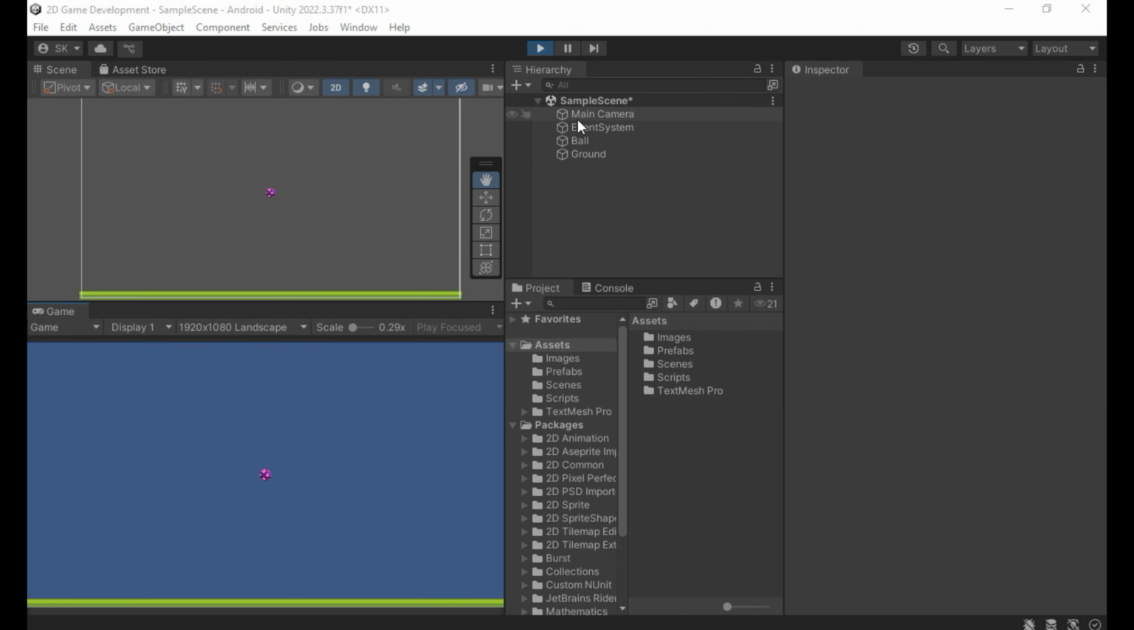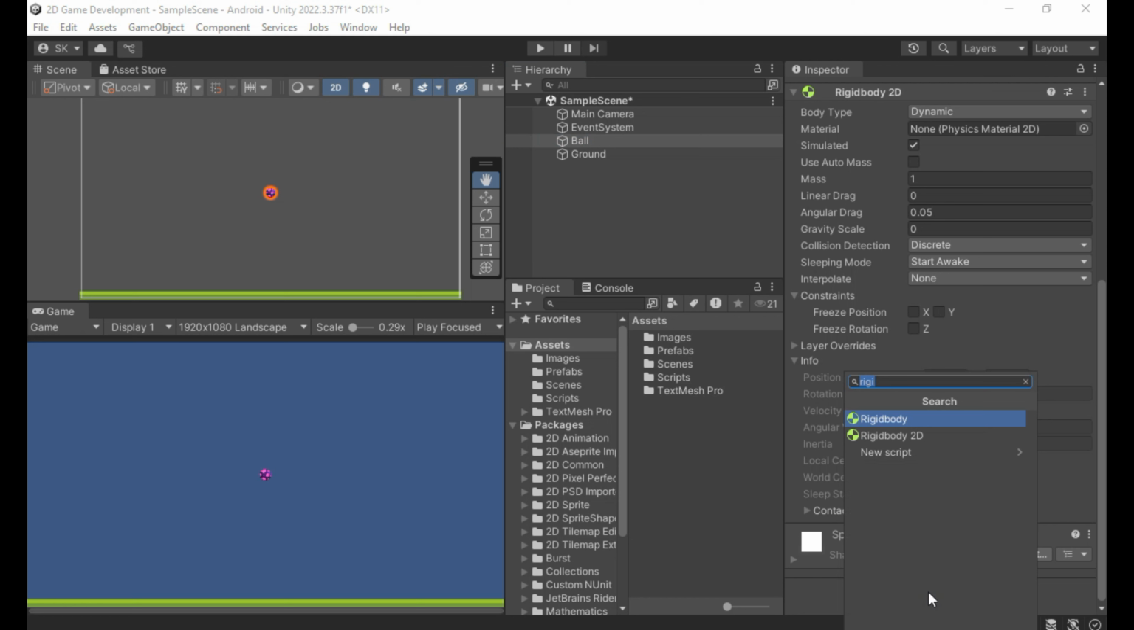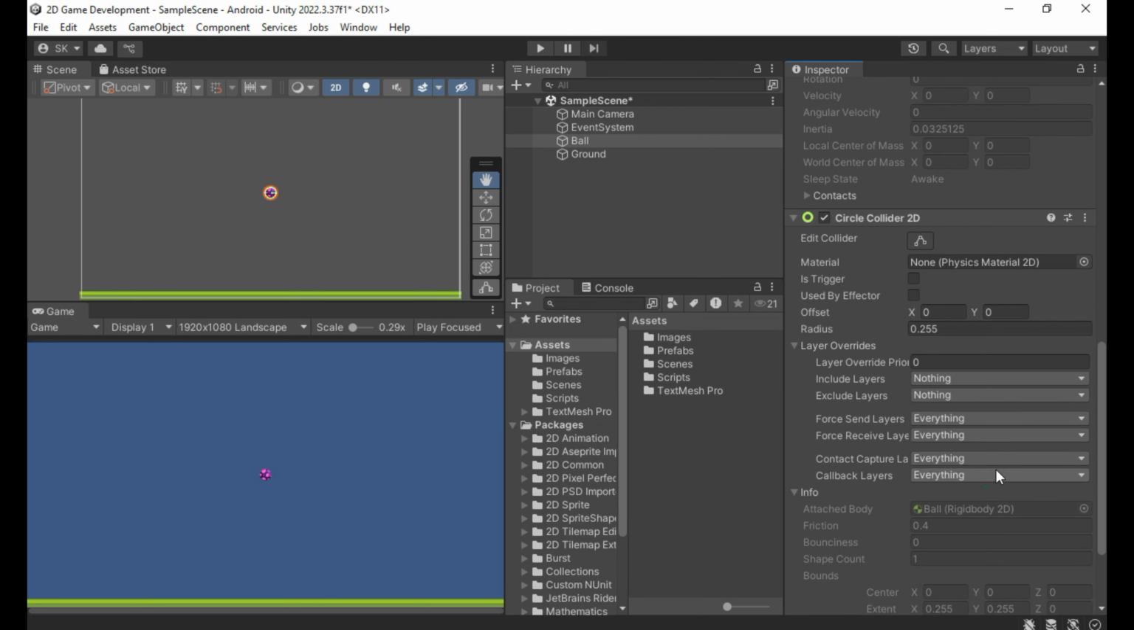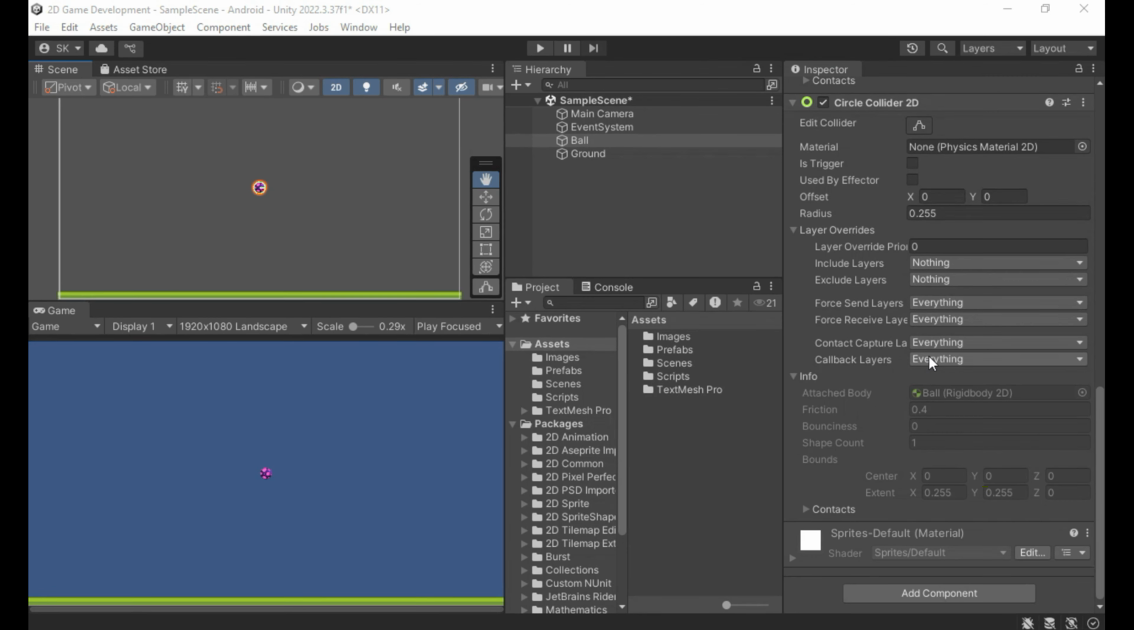You don't want the ball just passing through the ground, right? So let's add some colliders. Select the ball again, and this time click Add Component and choose Circle Collider 2D. This will define the area where the ball can interact with other objects.